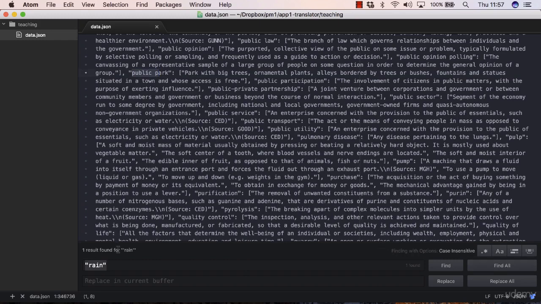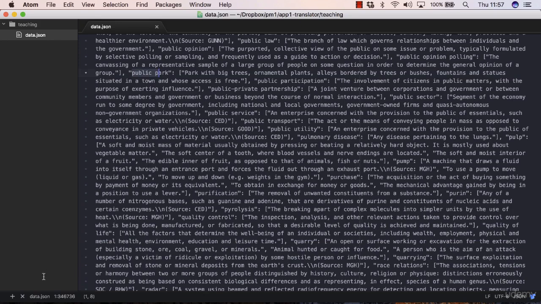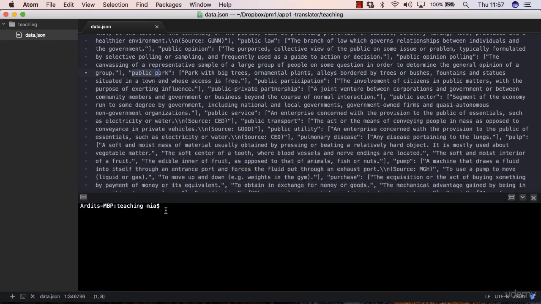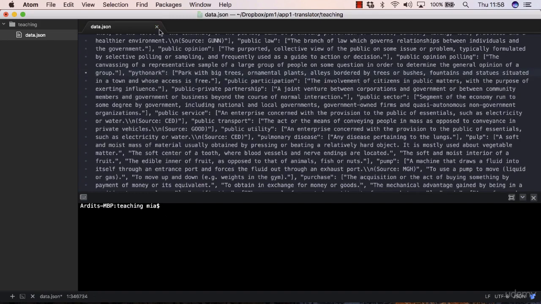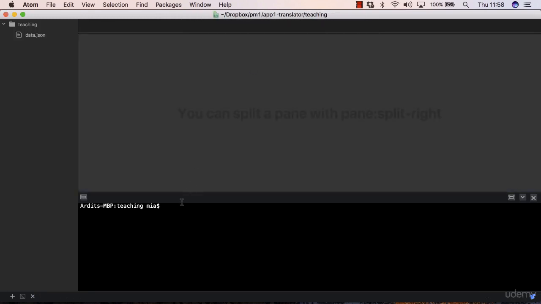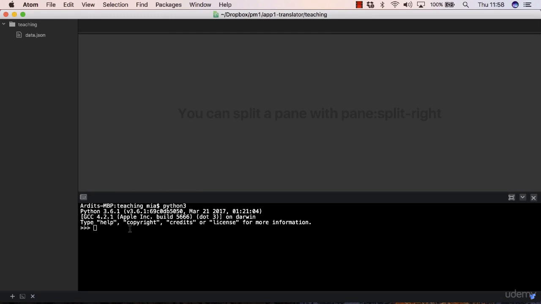Well, let me open a command shell here. For now, I'm just going to demonstrate something quick in an interactive Python shell. But first, you may need to close this JSON file because it is slowing down Atom. Don't save the changes, I didn't make any change anyway. So Python 3, that will open my Python 3.6.1. But even if you have Python 2, this program will work the same.